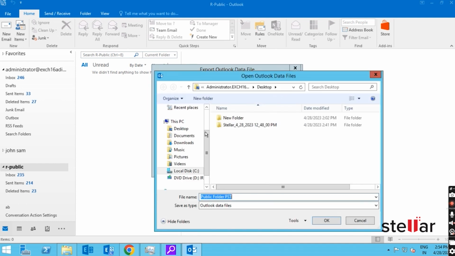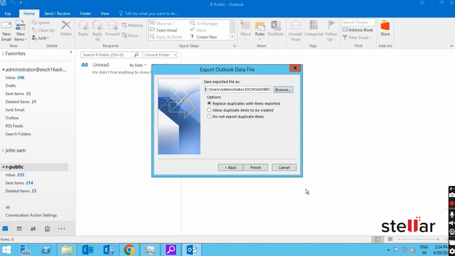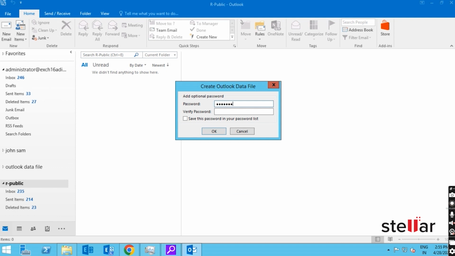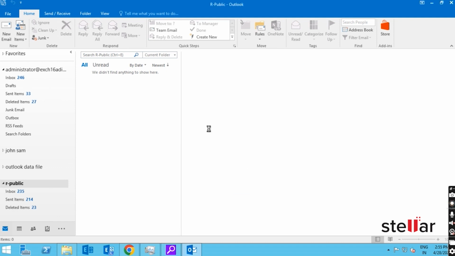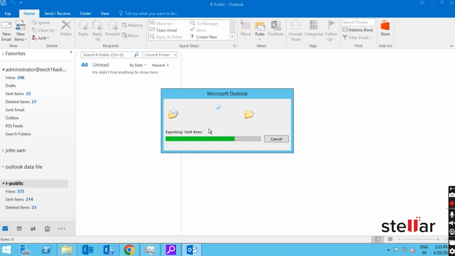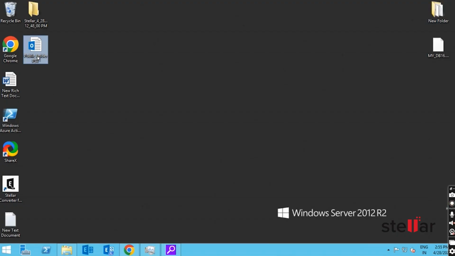Select the desired location to store the public folder data. Finally, set a password for creating the public folder PST file. That's it. You can see your PST file. However, please note that this method may not be suitable for large public folders or exporting multiple public folders.